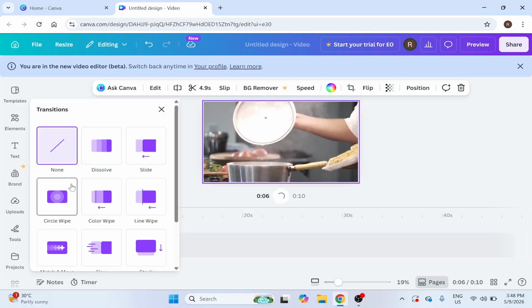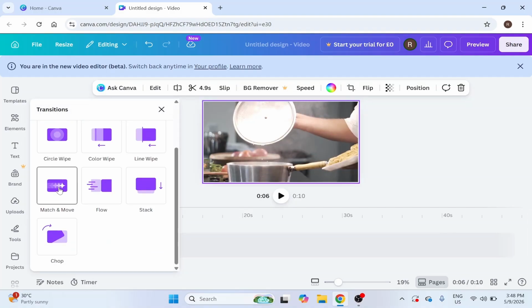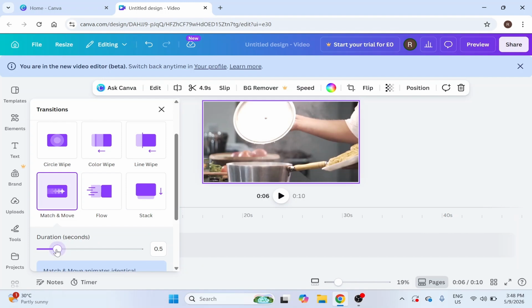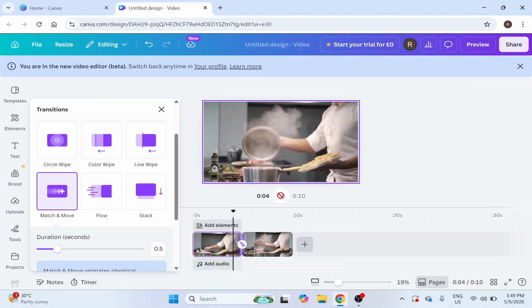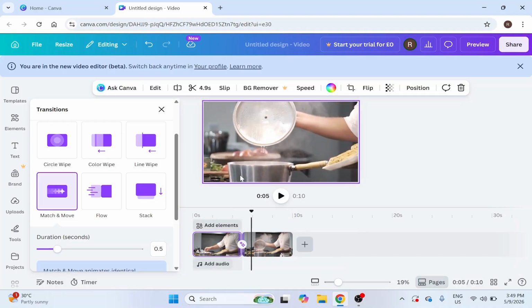Click on this, and then you need to scroll down and select match and move. You can choose to change the duration. I'm just going to leave this at 0.5 seconds. And then go and play your video back once again. And as you can see, we have now created a smooth zoom in effect in Canva.